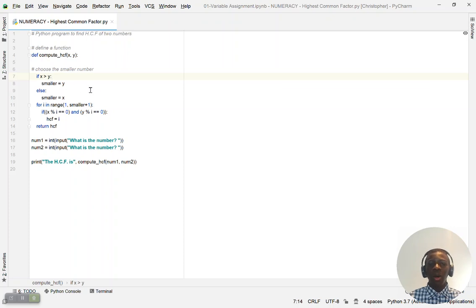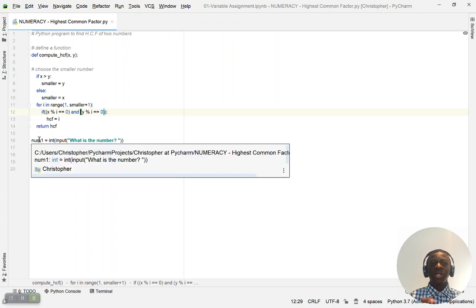So for i in that kind of range, if x modulus i equals 0, and if y modulus i also equals 0, the HCF is equal to that number. So that means if the two numbers find something in common that they both have as a factor, that's the highest common factor, according to what you've been taught in primary school millions and millions of times. I can even count it with my fingers. So, return the HCF, which is the highest common factor.